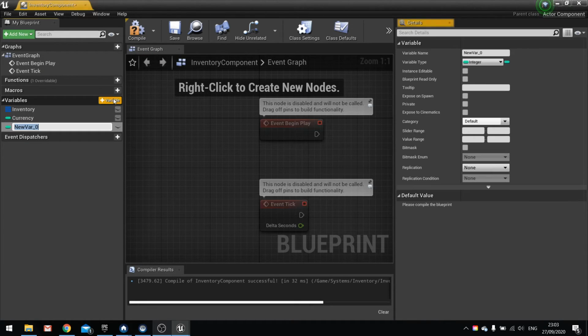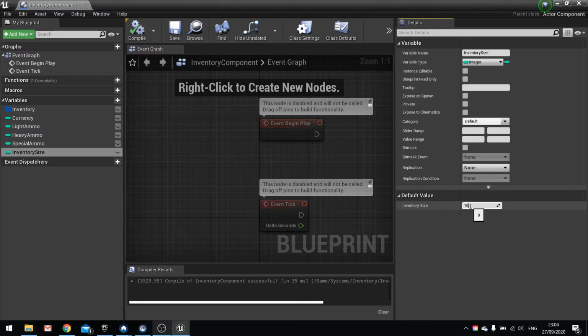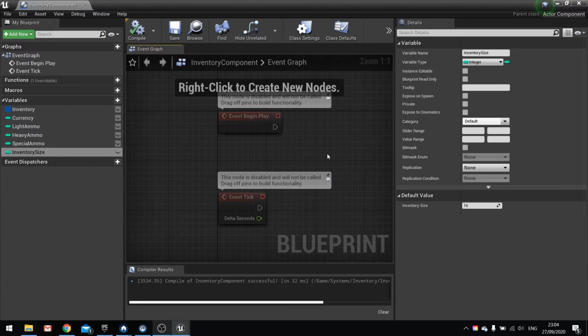We're also going to add the ammo that I mentioned earlier. We're going to add it to this as well. So we're going to do light ammo, which again will be an int, heavy ammo, and then we'll call this one special ammo. Okay. Hit compile. And lastly, we're going to add another variable, and call it inventory size. Hit compile, and I'm going to set inventory size by default to 16 for now. Again, this can be changed later on. Okay, so that'll do for this.